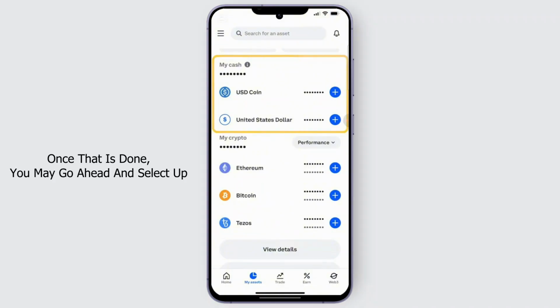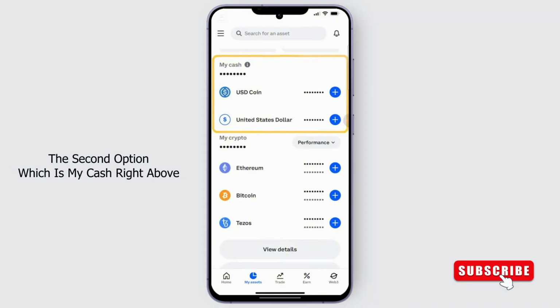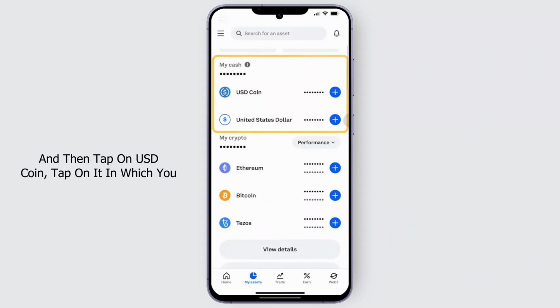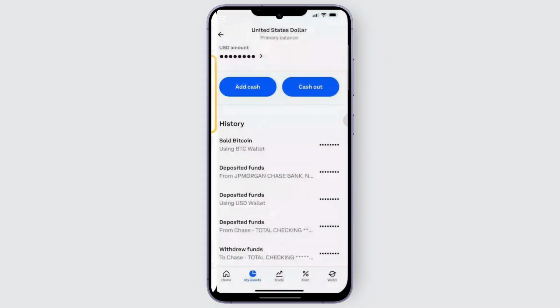Once that is done, you may go ahead and select the second option, which is My Cash, right above the My Crypto after you head back. And then tap on USD coin, tap on it, in which you transferred the money, the Bitcoin to.